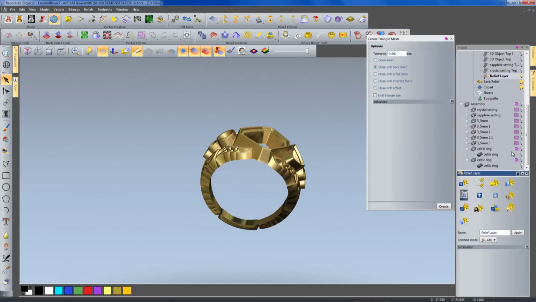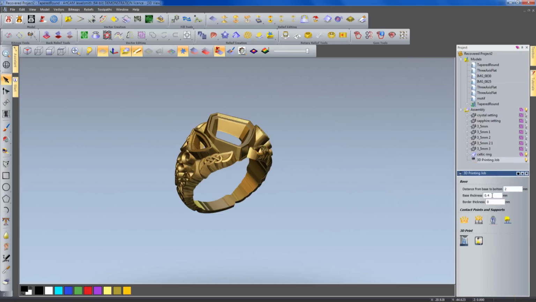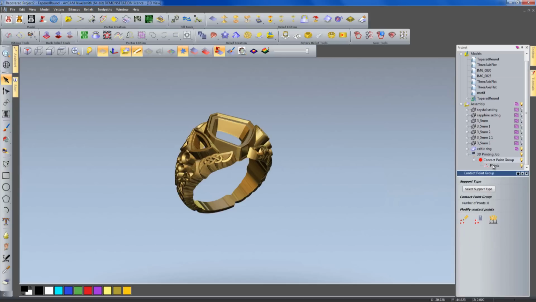So okay, so every component now is ready for this to start being made. We have a new icon now called Create 3D Print Job, which puts a new layer in here. This is the base thickness that you can set. This is the height that from the base you can set to, and you can also make contact points, so as many as you want really. So this just gives you an area where you can start adding points to the model.